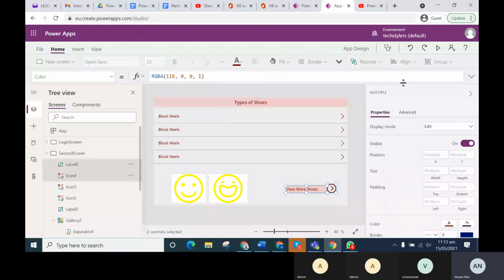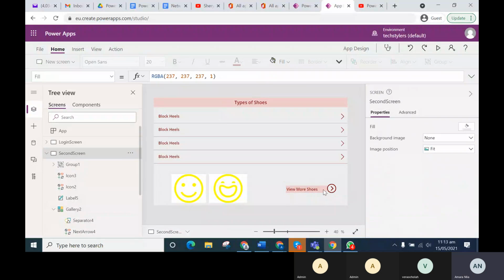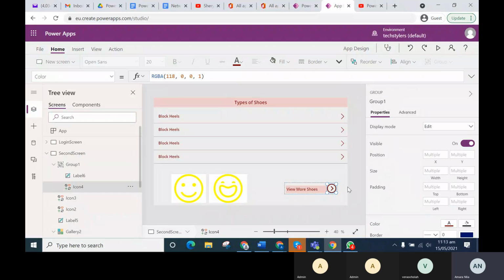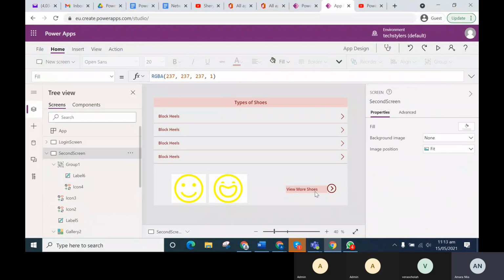So we can group these items. Do you know how you group? Sorry, if you want to group an item, you select the item. Okay, I'm going to ungroup this.